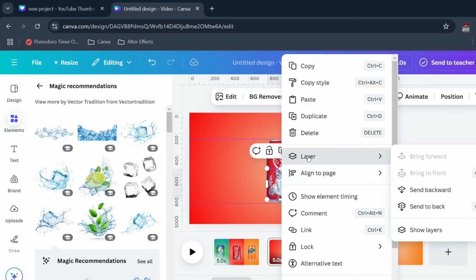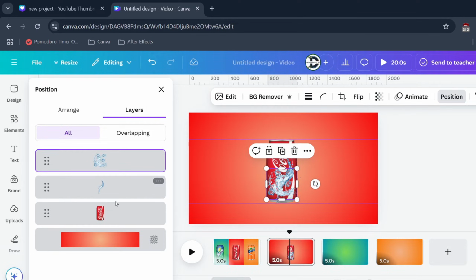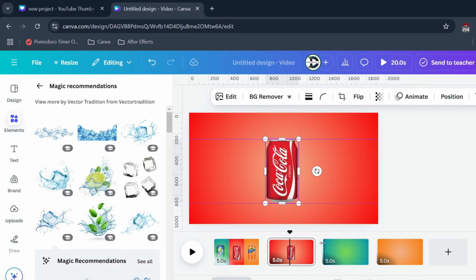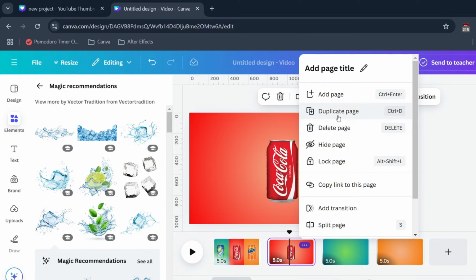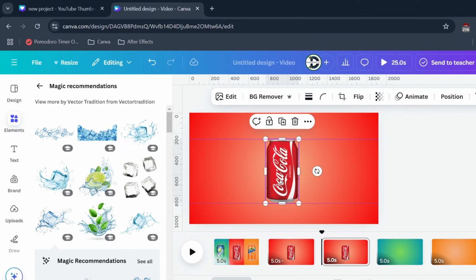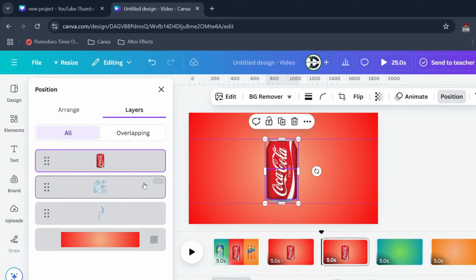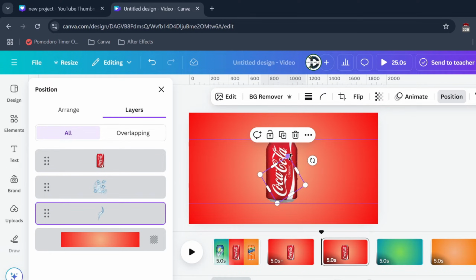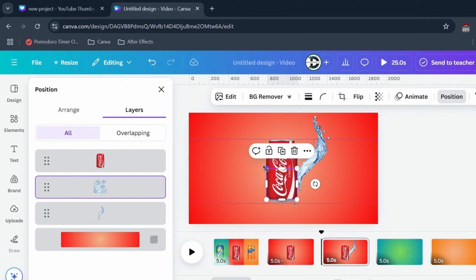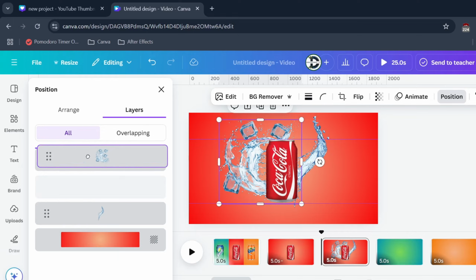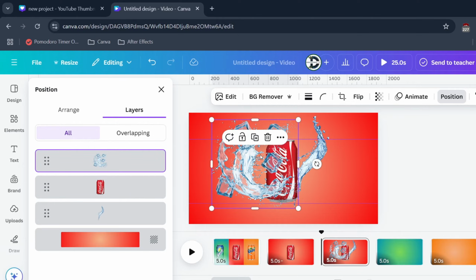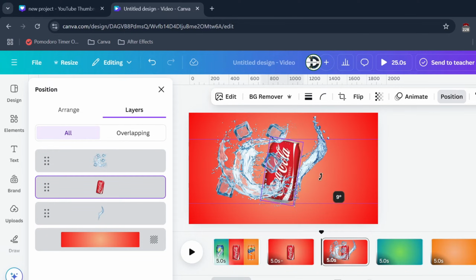Now right-click and Layers and select Show Layers. And bring your main object in front so that it hides all small elements. Click on 3-dot and duplicate page. And again, right-click and go to Layers. This time, bring the hidden elements front and resize them so that it looks like it's splashing out. I will bend this so it looks cool.